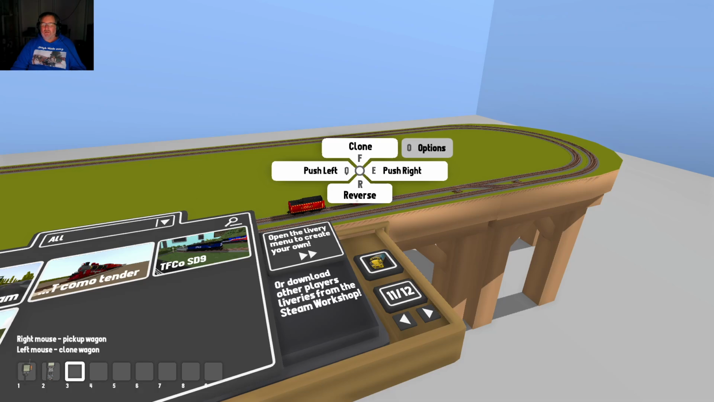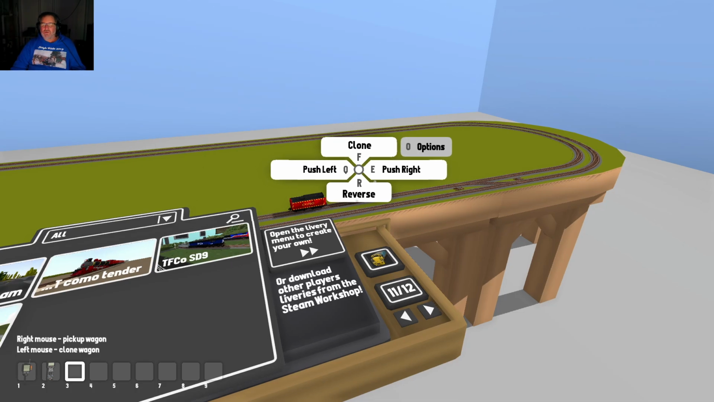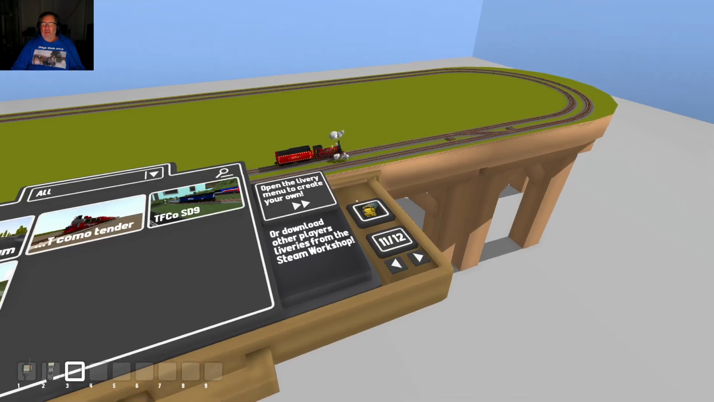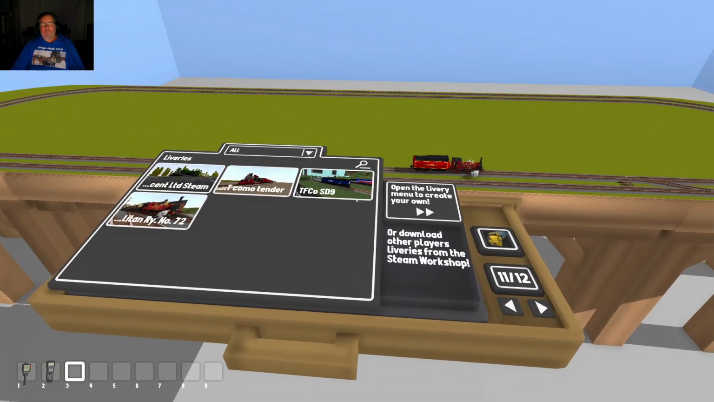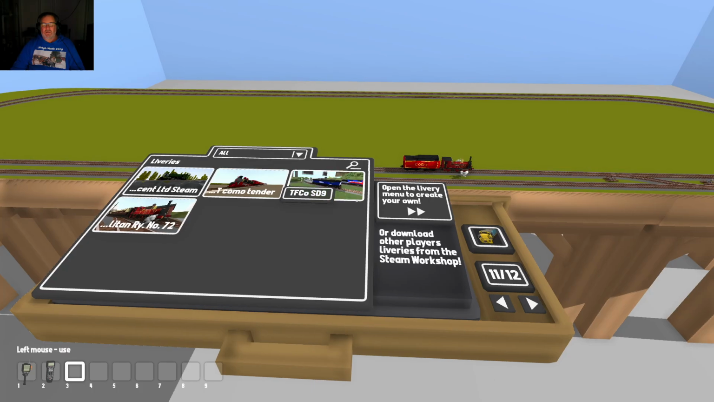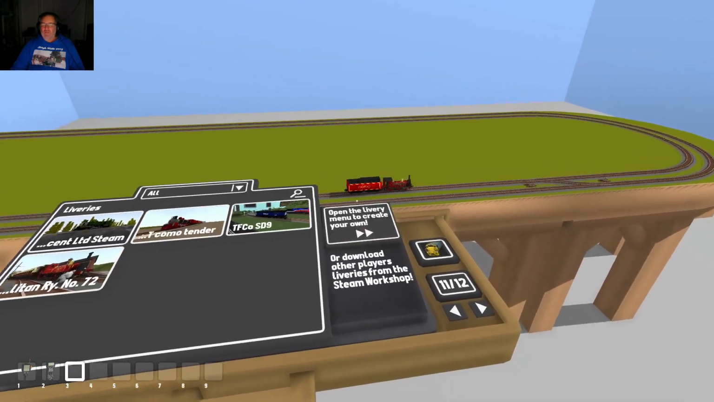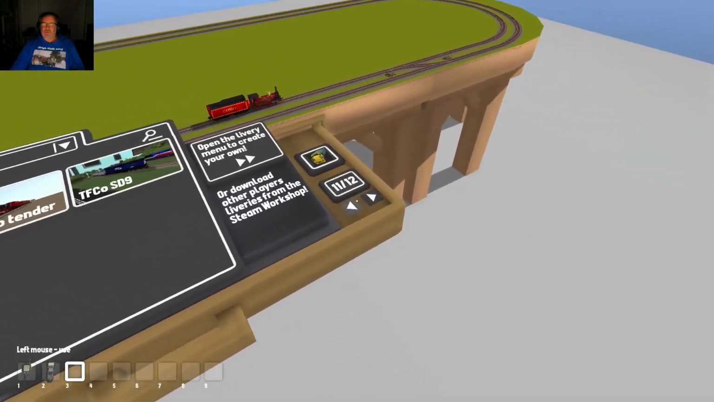Now here we can put a pointer on it. We can use the Q key to push till it's there. Now she's locked in. I got a little old time steamer there. So I like those. I like old steam engines.